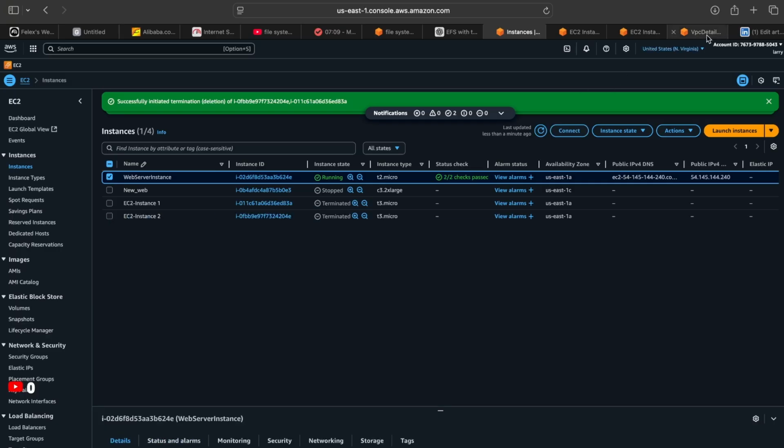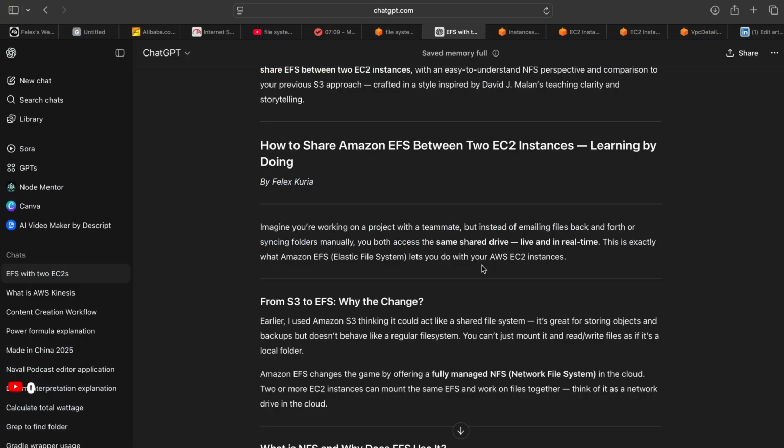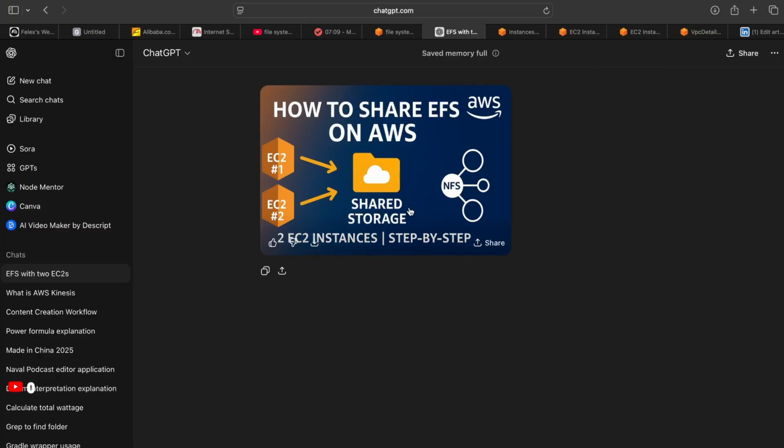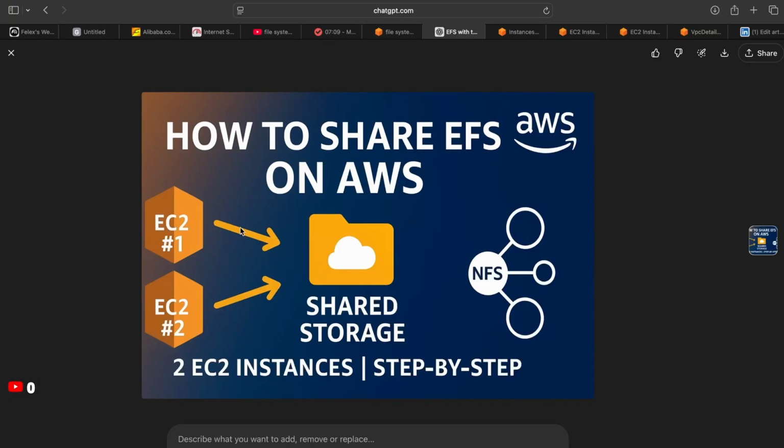Let me show you on an image. So this is what I'm saying. If you see this EC2 instance 1 and this EC2 instance 2, they are sharing a file system, such that if you close this EC2 instance, this EC2 instance will still continue with the data this EC2 instance had provided to the EFS.